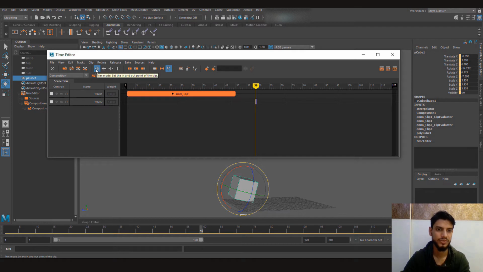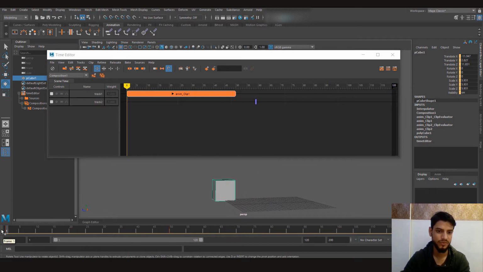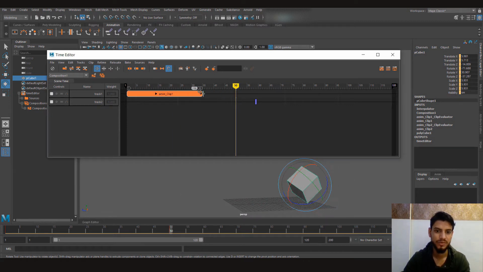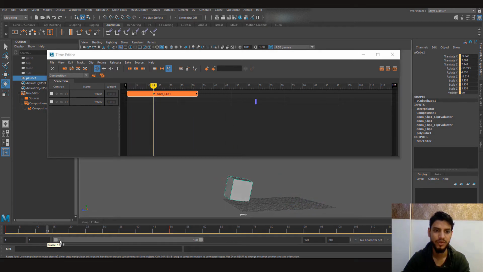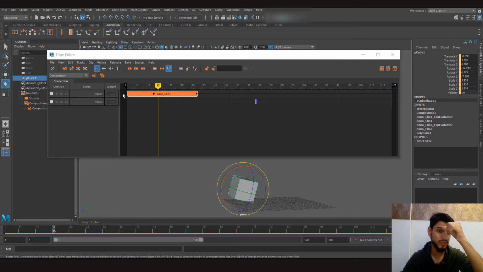So this is a trim option. In trim, when you select the animation, as you can see, it's from 1 to 50. You can trim it down. So now the animation is of 33 frames. So it's from 1 to 33. Now there's no animation from 33 to 50. Okay, so that's the use of the trim function.